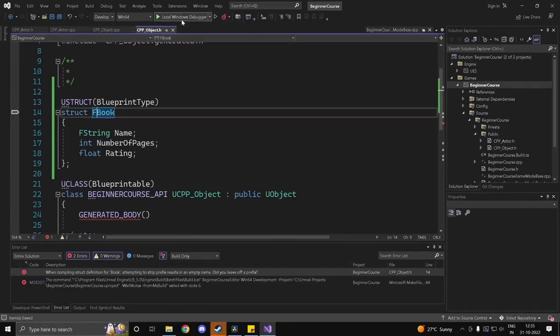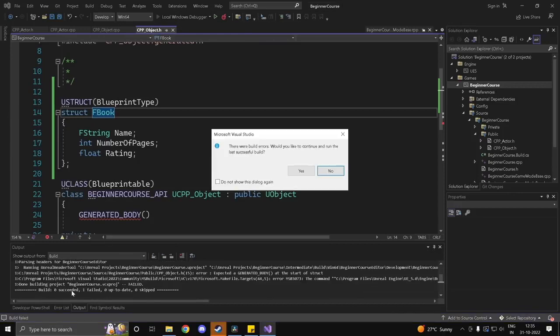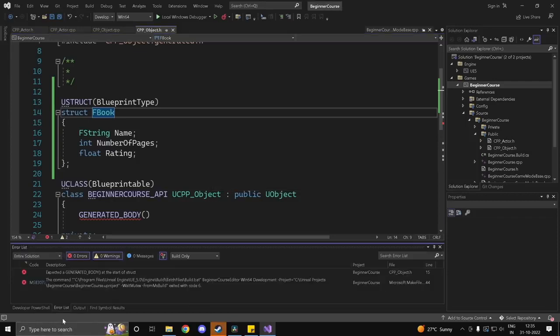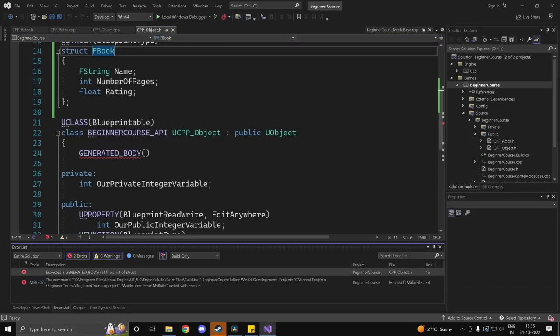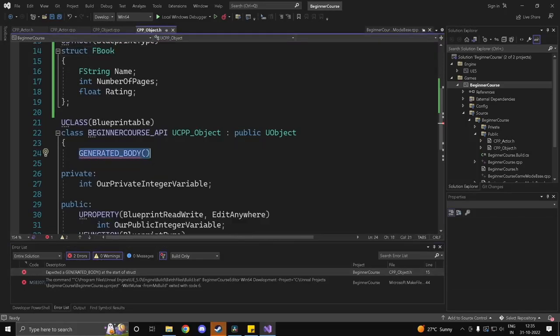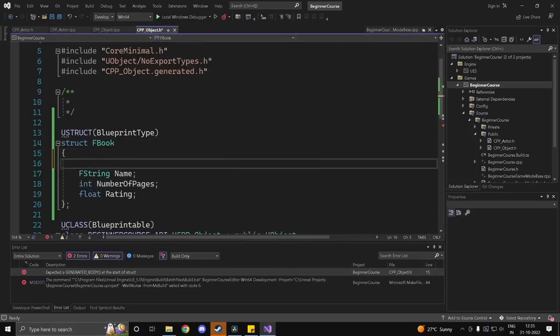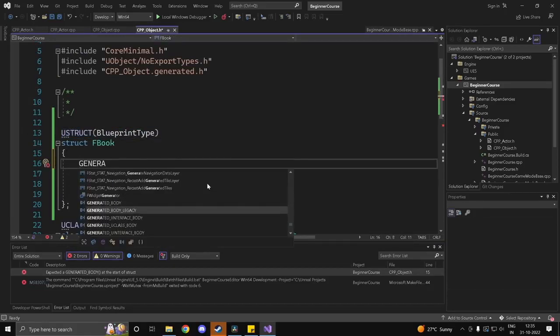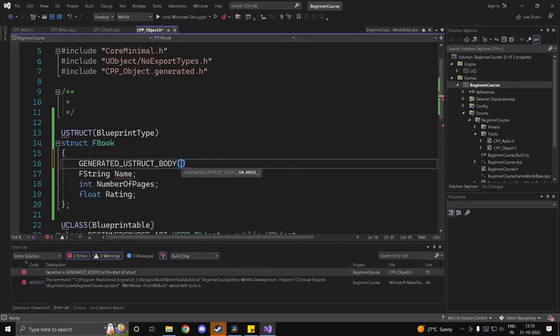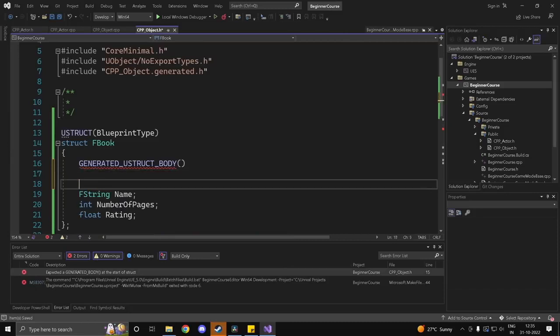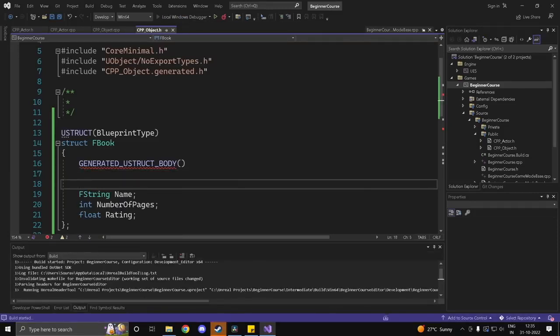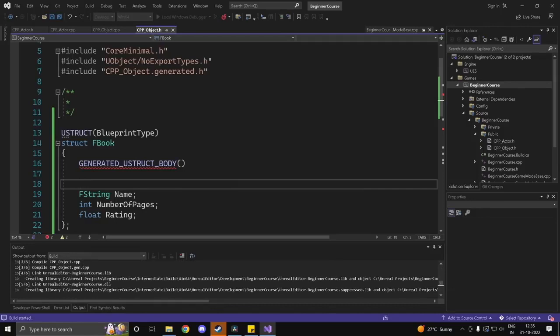So now if I go ahead and run this, in the editor it's going to be visible as Book. You see that we get another error. Now it says expected a generated body. Now if you notice our class here, it has a generated body. Similarly, for our struct as well, for all USTRUCTs, we are supposed to have a GENERATED_USTRUCT_BODY. So it's going to set stuff up for the editor for us basically. So now if I go ahead and build this, you should see that we compile successfully.